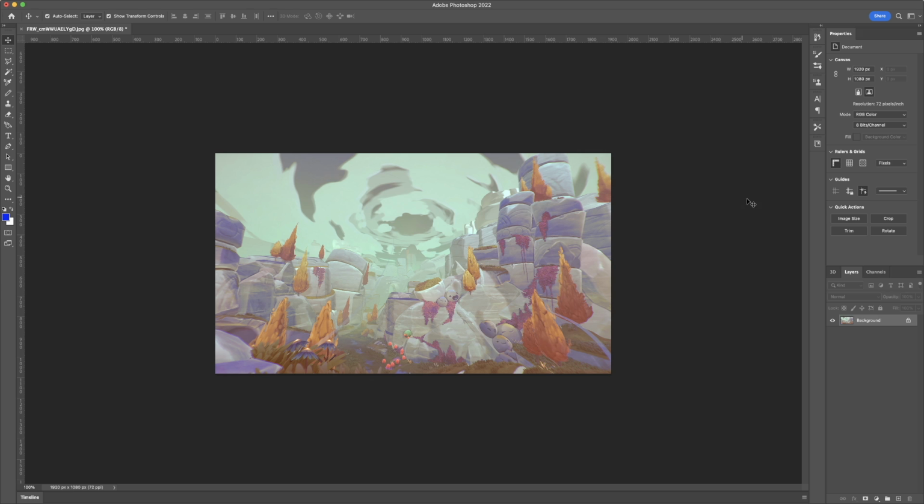Now, let's create a LUT. Okay, so here I have an image. I've been playing around on Slime Rancher 2 quite a bit.